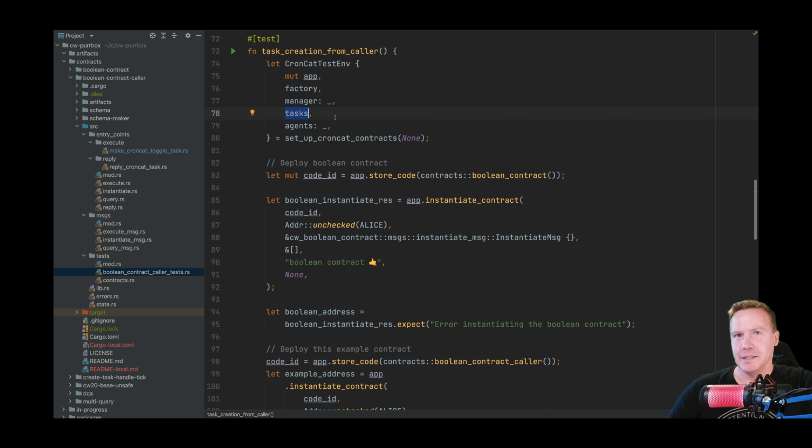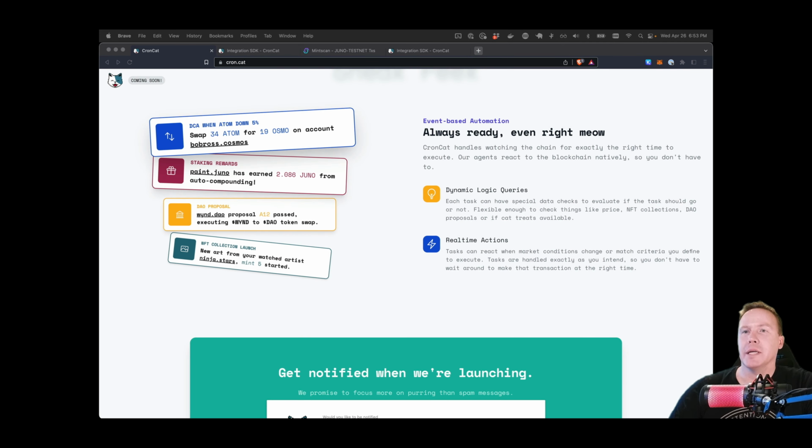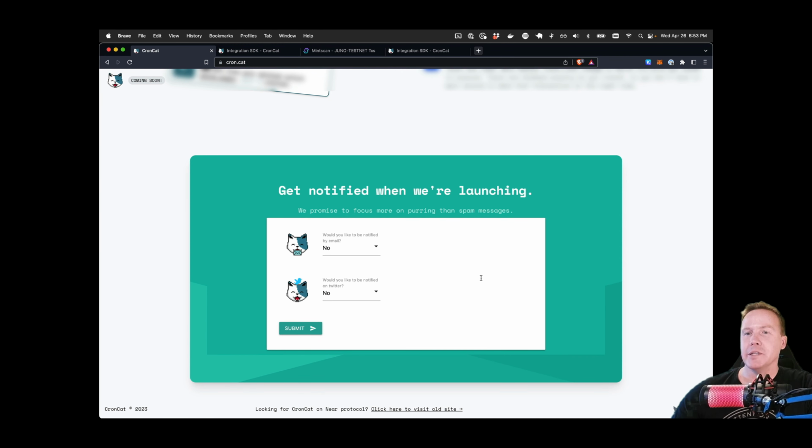Automating tasks is a massive deal for blockchains, and Cosmos is going to be the first to benefit from this. It's going to be powerful. So hit us up, and note that on our website, cron.cat, you can get notified. I look forward to seeing what people build with this. I have lots of ideas. I cannot wait to be surprised by what people want to build with this.